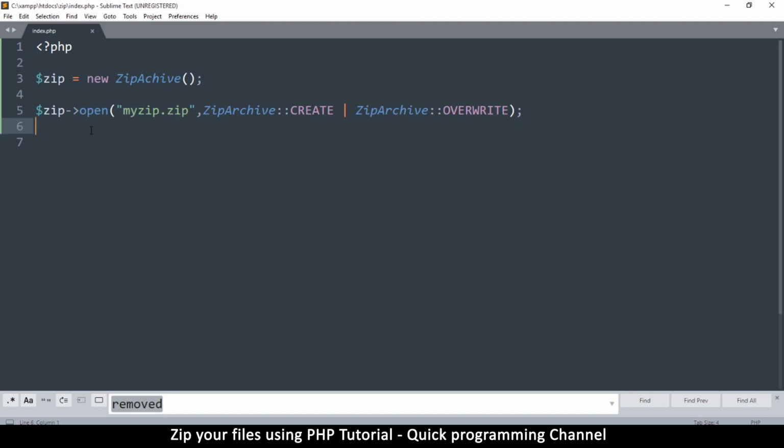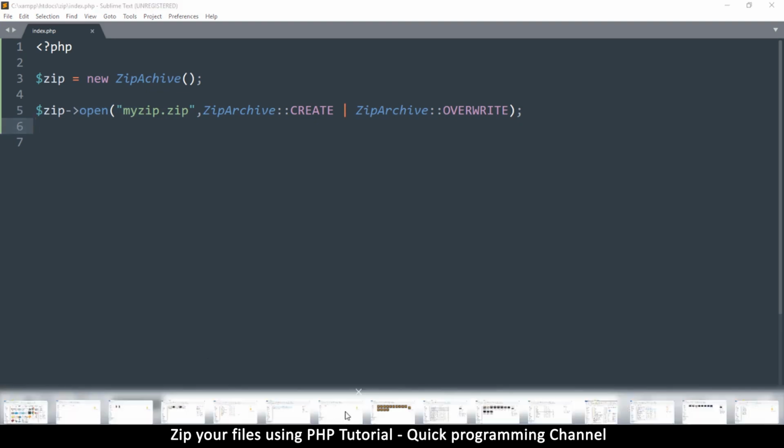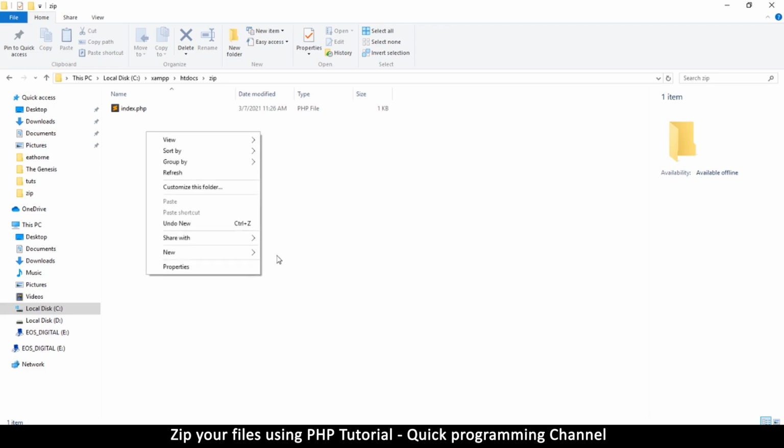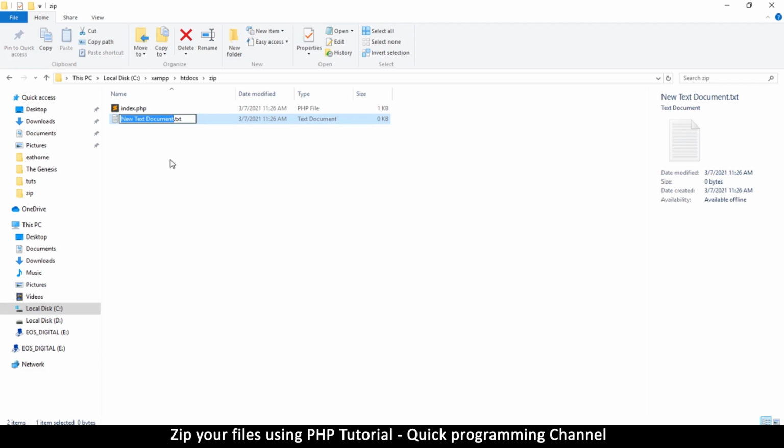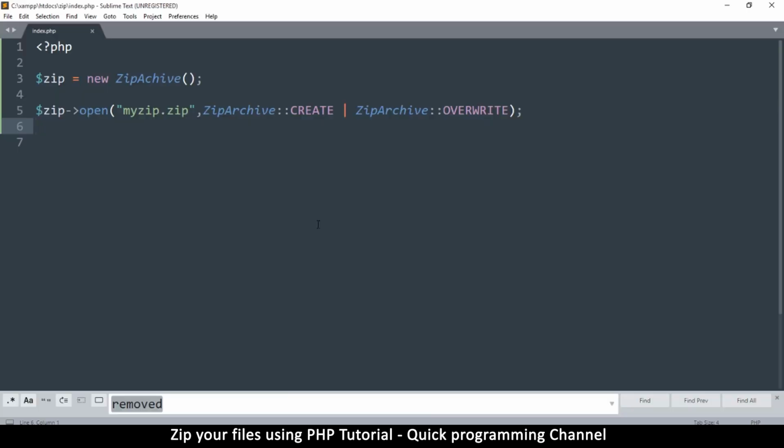But we do not have files. So let's create a new file, just a simple file in our folder. I'm going to, excuse me, create a new text document. And for simplicity, I will just call it file.txt, like that, so that we can have something to add. Sorry about that. So let's do zip add file. Careful with the capitalization of F there.